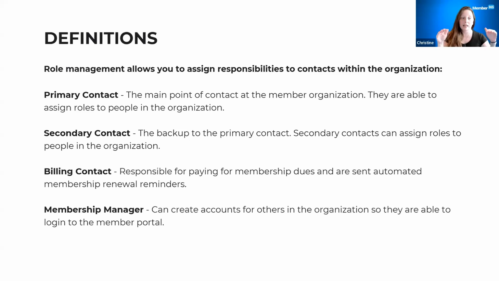Then you have the secondary contact. You can have multiple secondary contacts. You can only have one primary. Secondary contacts allow you to do everything the primary does, so they can assign roles for the organization, and they can also be CC'd on behalf of the primary. They could be an admin assistant, they could be a co-owner, anything along those lines, but there needs to be one primary, and then you can have secondary contacts.